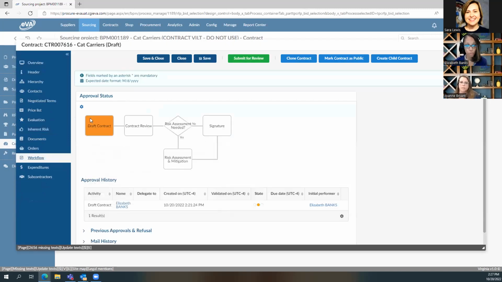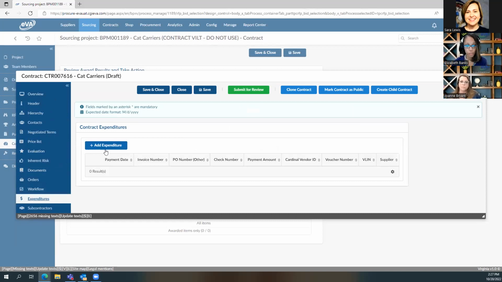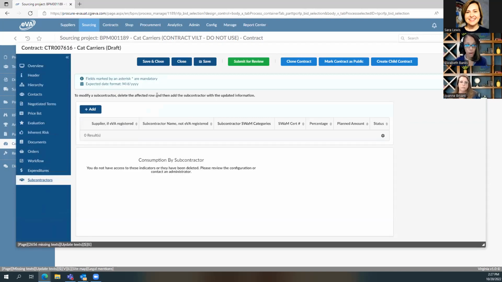The workflow tab will show how the contract is going through the approval process. Expenditures, this is the payments dealing with the contract. So this is an awesome feature to have as well. So you can see the system is very transparent. And also subcontractors. This is wonderful as well. So please make sure that your contractors are using this function.